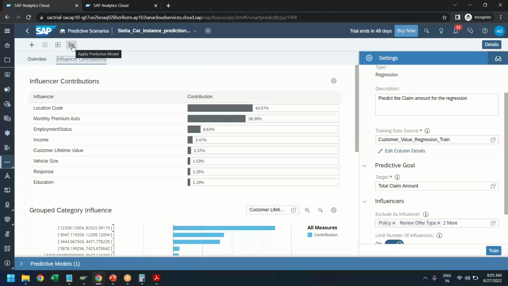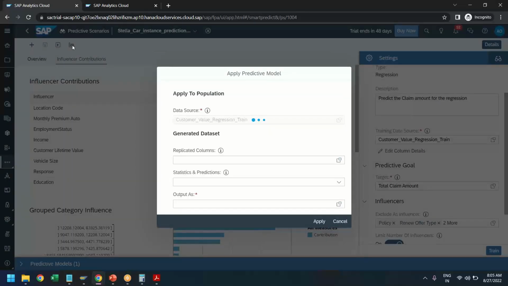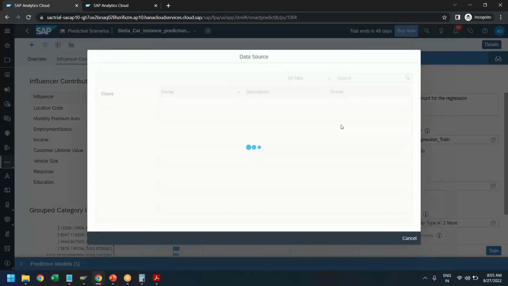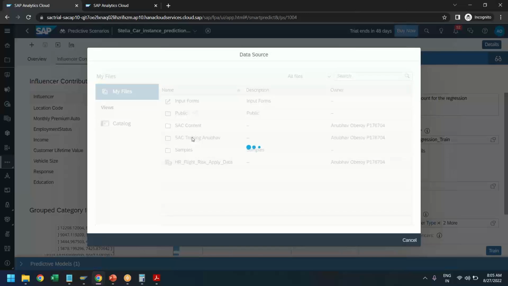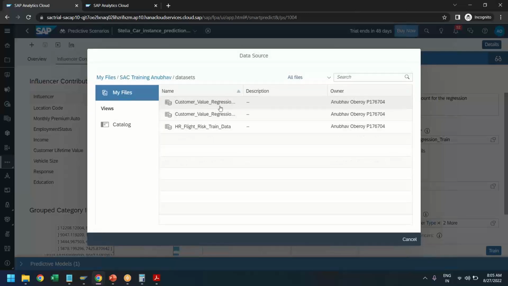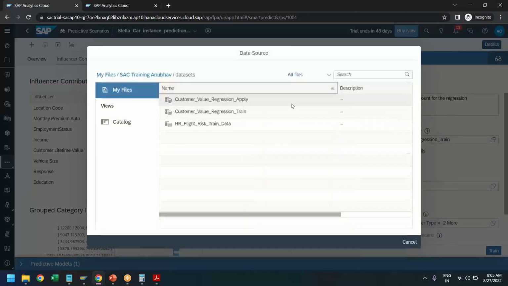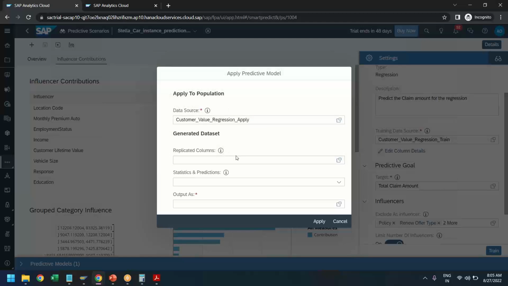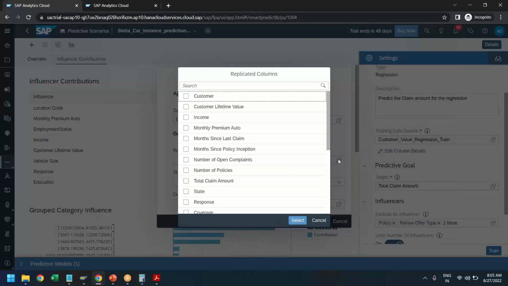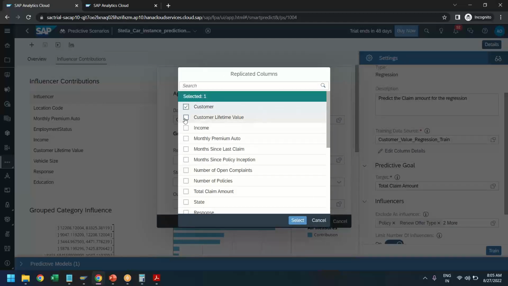So we will now apply. I click the factory icon. I will now choose our data source for apply, and let me choose the apply dataset. Predicted replicated column, I want to replicate everything. So please select everything.